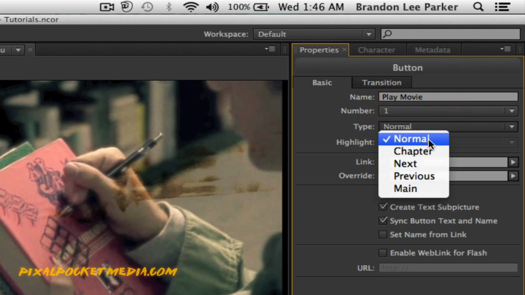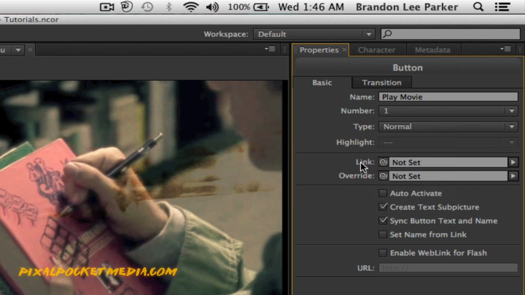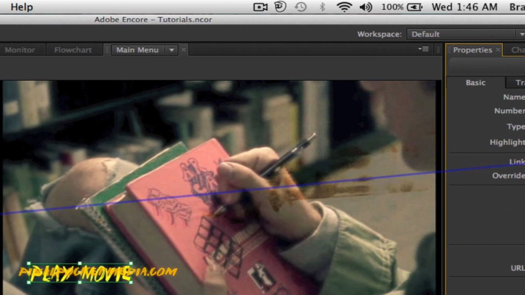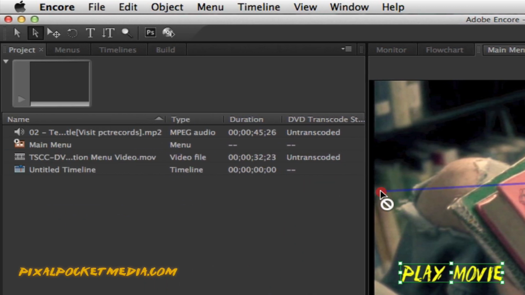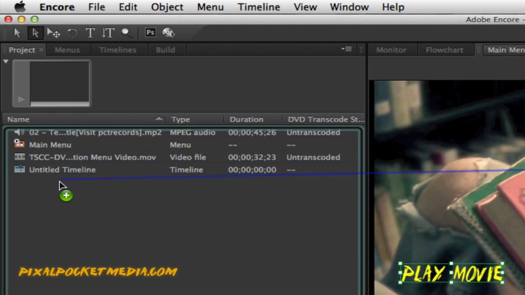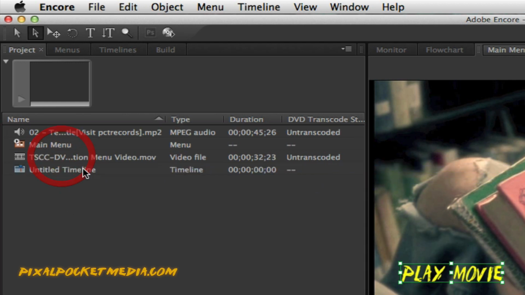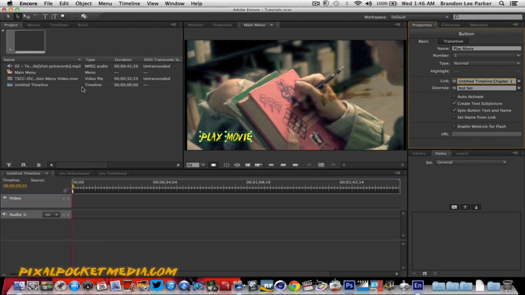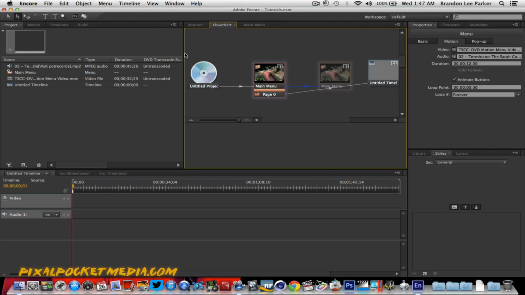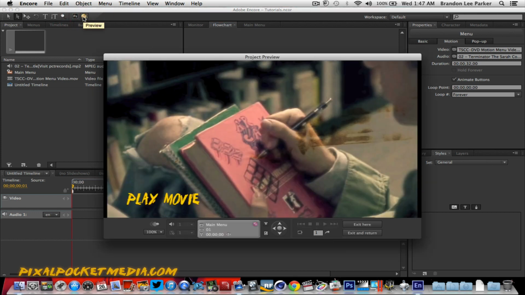Okay, we convert it to a button. We can have it normal, previous. We could link this to wherever we want to link it. Okay, we're going to link this to untitled timeline. Since there's nothing in the timeline, it's not really going to show anything. It's going to be blank, because see down here, there's nothing there. I'm not putting anything there for right now because this is just getting you started, showing you how to do this a little bit. So let's see how this looks. Okay, so we want to play this.